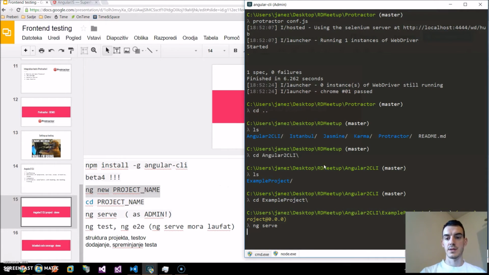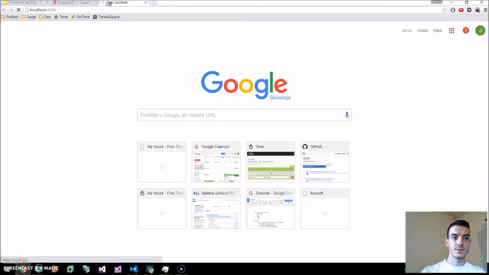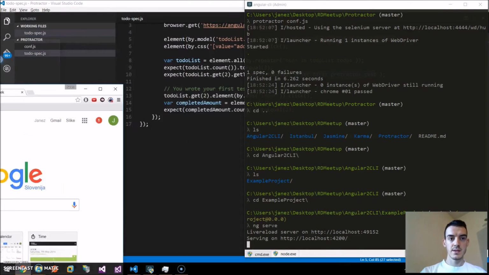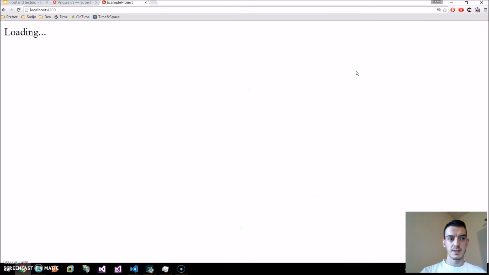This CLI tool is really great because it generates all tests for you. So we will see that we don't have to add any tests for existing components. Okay, and then if we navigate to localhost port 4200, it should open our sample app. I have added some things, you will see. Loading, okay, that's good.